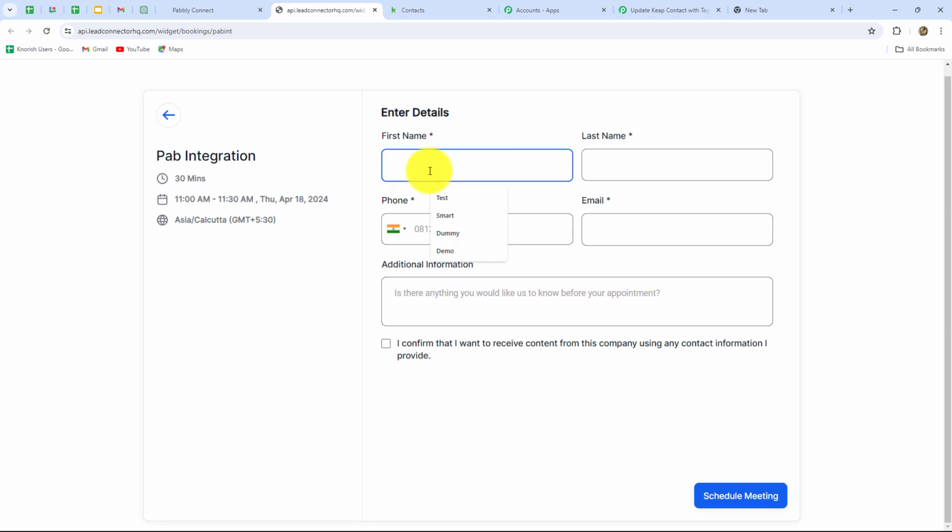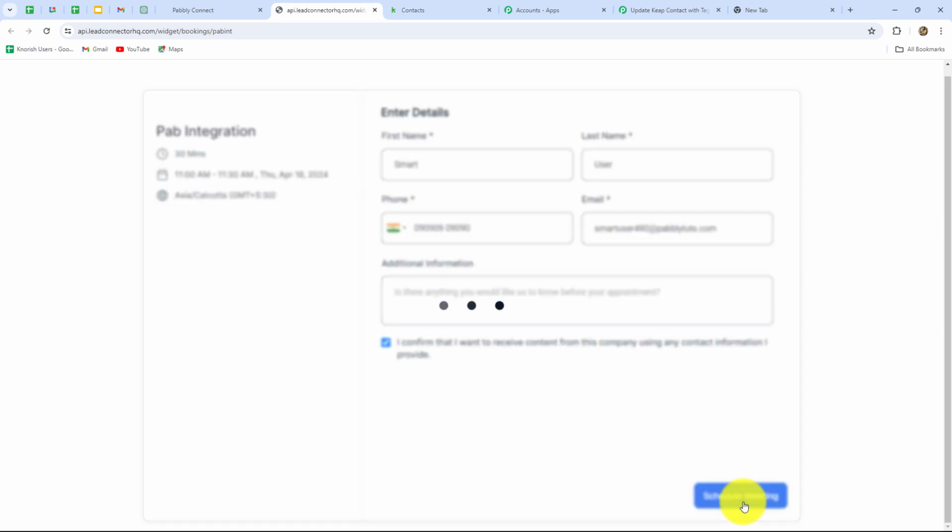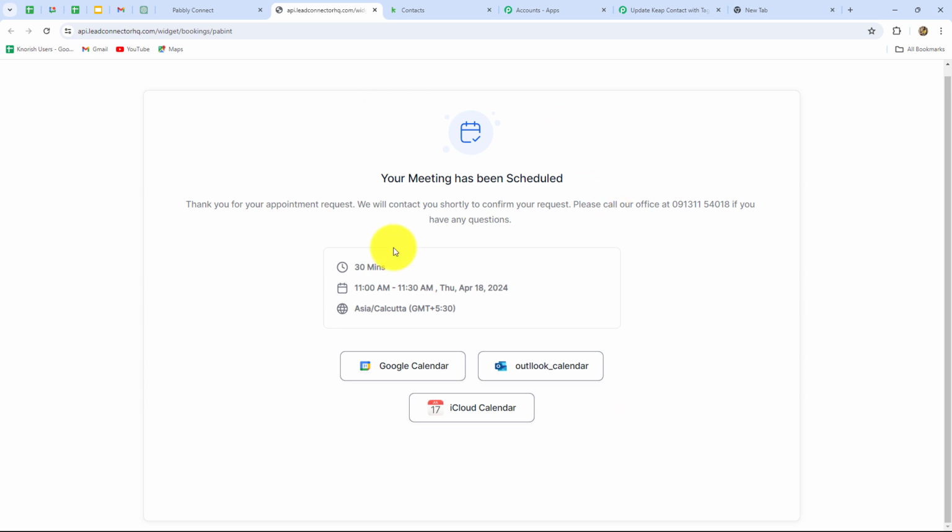So let's say the name of the person is Smart, and the last name is User. Now I'm going to enter the phone number and here I'm going to enter the email address. So I've entered all the details and now I'm going to click on schedule meeting. As we have done that, we can see that our meeting is scheduled.